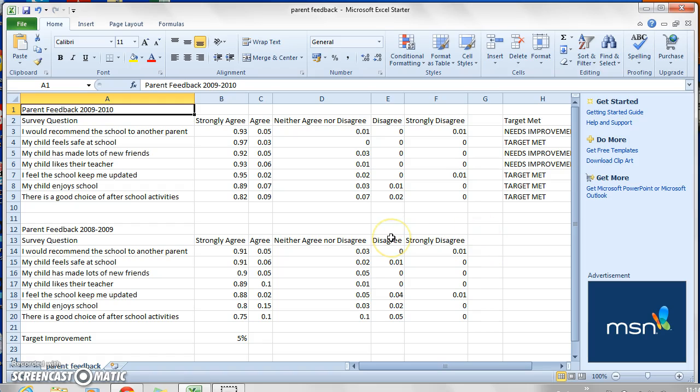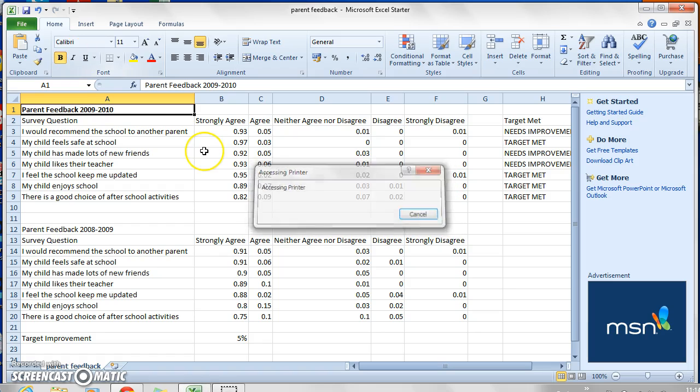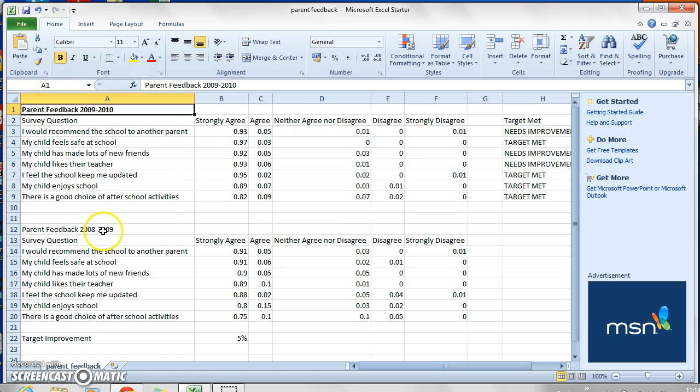The next thing is to make headings and anything that is indicative of what you're trying to display in the spreadsheet, just to make it a bit more visible and a bit more readable. So what I'm going to do here is just make my titles bold there, and that one there.